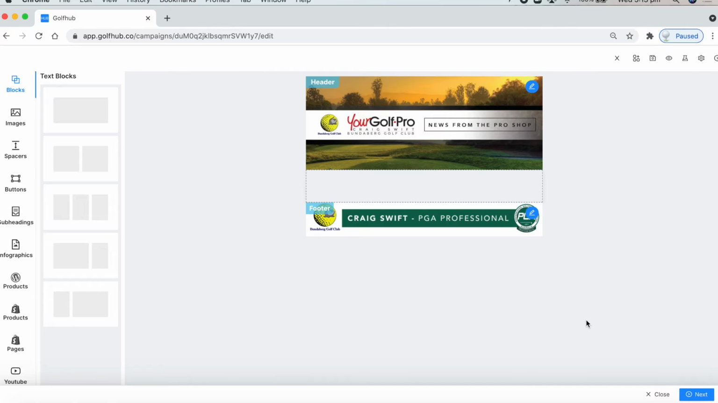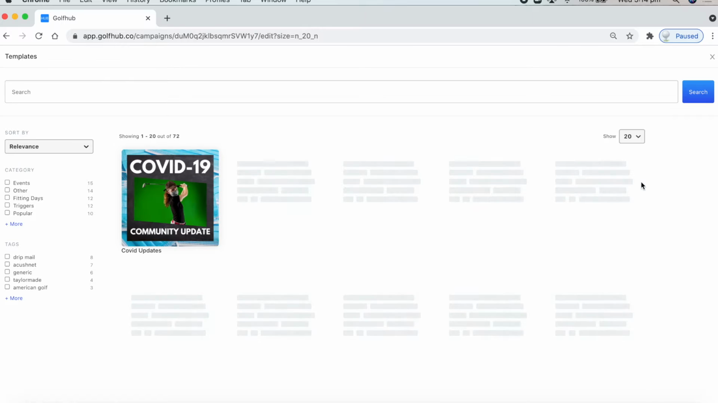you how to change the background of any campaign. The background is situated here around your header and footer and also the content. I'm going to bring in a template from the template library. So by doing that, I can come up into this section and now select a template.